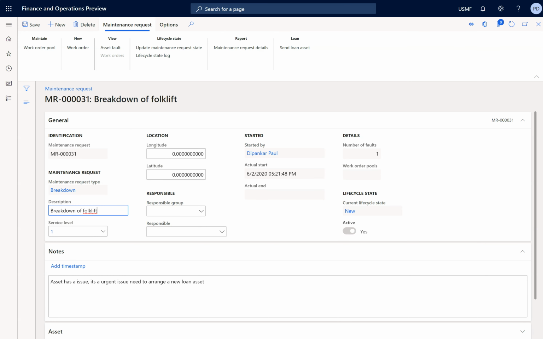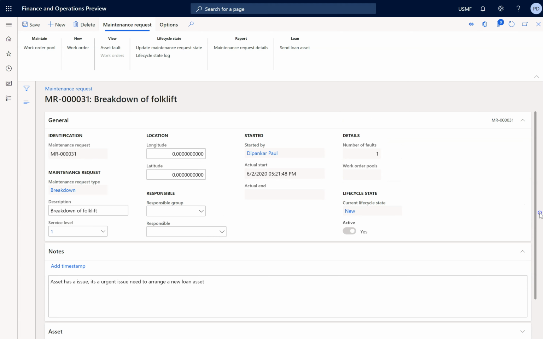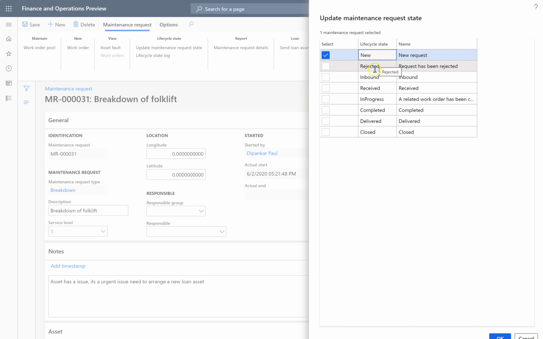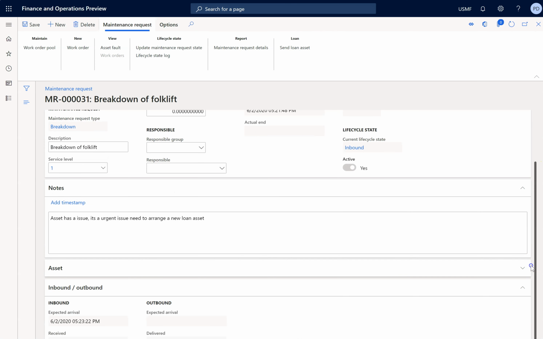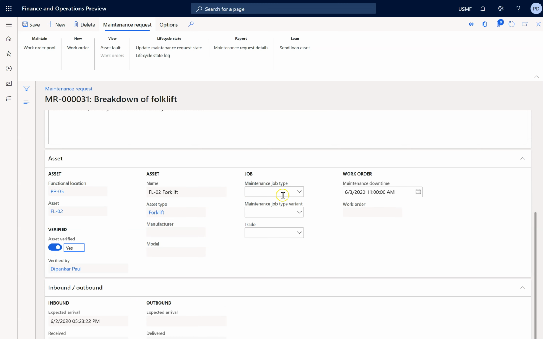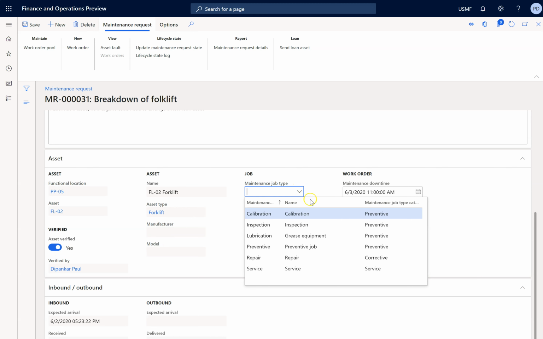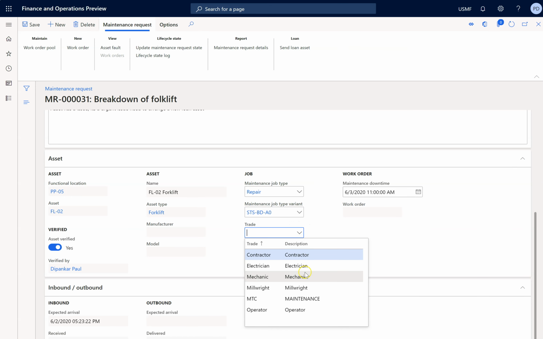So now the maintenance request has been created, okay, and then you say inbound, you receive the asset. The moment you receive the assets, the expected arrival date has been set up here, and you say that this is done, asset verified, and you say this is the problem. Say this is repair, this is the variant of the job, and whatever trade type he wants to use.